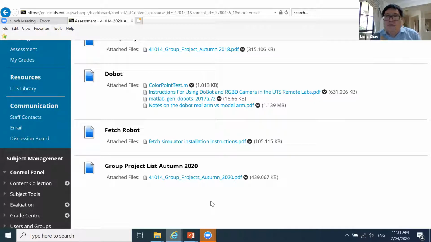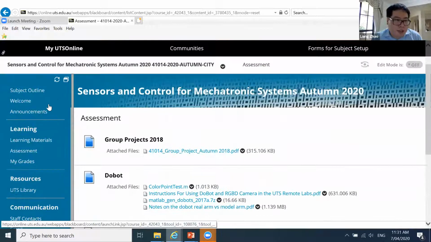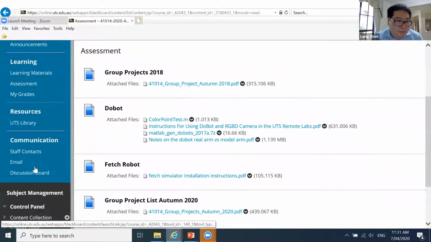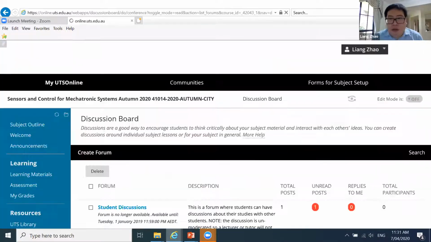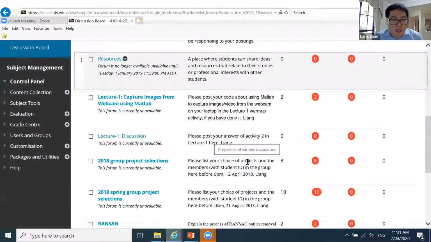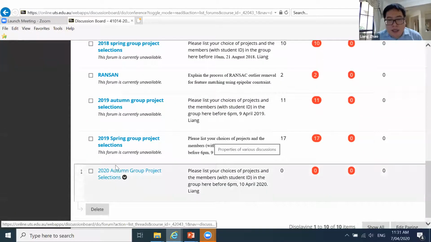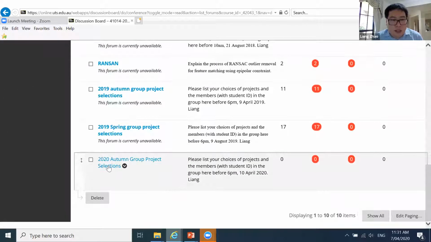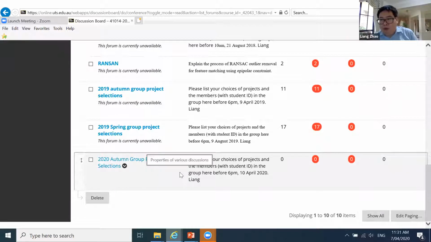And post your selections in the discussion board. If you go to the discussion board, I've created a title called 2020 Autumn Group Project Selection. So post the forming of your group, together with at least 2 project choices, onto this by 6 p.m. this Friday.